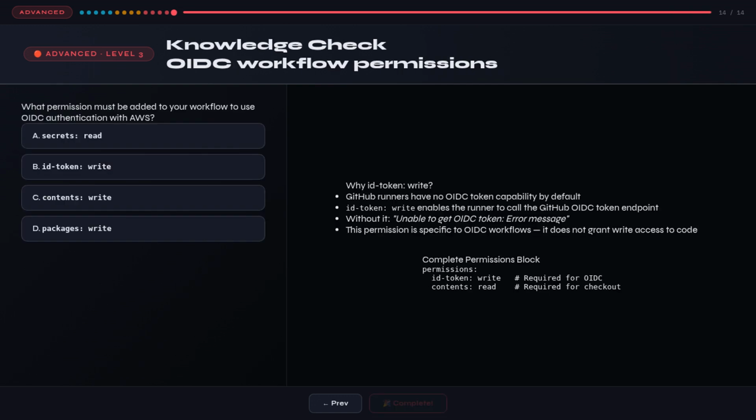Before moving on, let us confirm the one permission that makes OIDC possible. Without it, the runner cannot request a token from GitHub's OIDC endpoint, and the entire authentication flow fails before it ever reaches AWS. Think about what the configure AWS credentials action needs to do in its first step. It must call an internal GitHub API to obtain a signed JWT on behalf of the current workflow run. That capability is gated by a specific permission that must be explicitly granted.